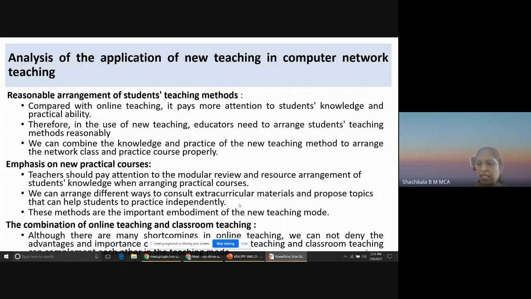We can arrange different ways to consult extracurricular materials and propose topics that can help the students to practice independently. The teachers can refer to other books or any other resources, so that using those materials, the students can learn independently. And these methods are the important embodiment of the new teaching mode.